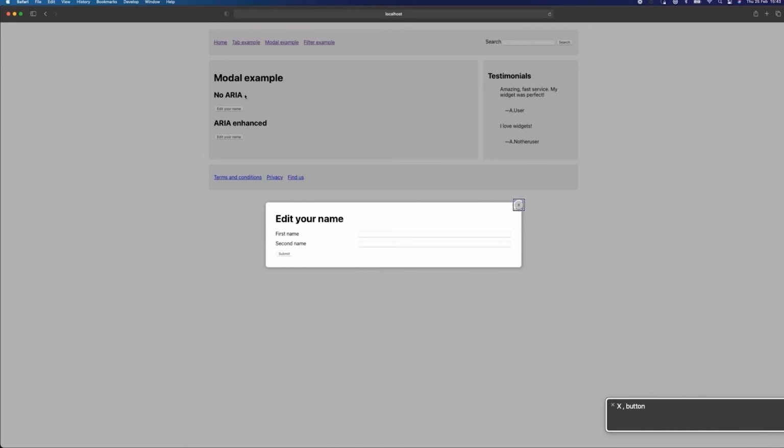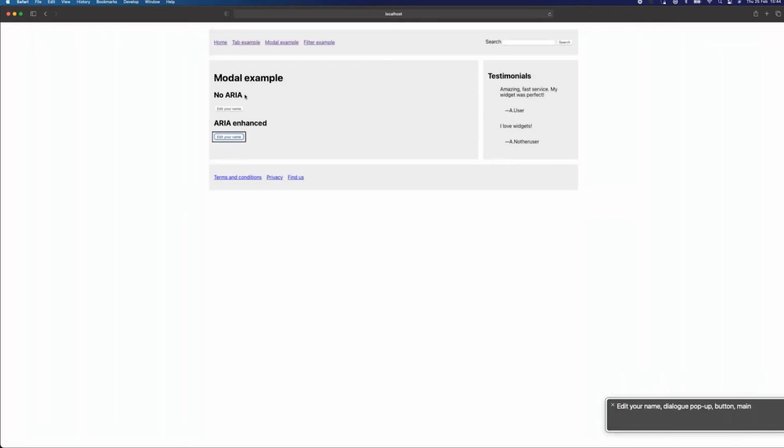Actually, to be fair, if I was a regular screen reader user, I'd probably work out that an X button probably means close, that someone's forgotten to put the ARIA attribute on there. So yeah, it's usable, but it could be confusing to a non-sighted user. So let's close that. Edit your name. And I'm just going to jump heading up, level.